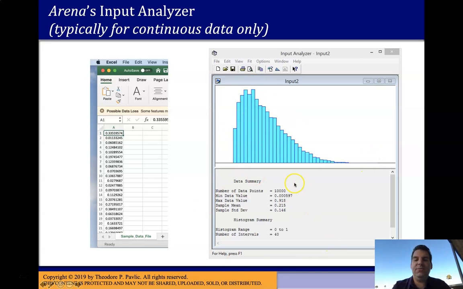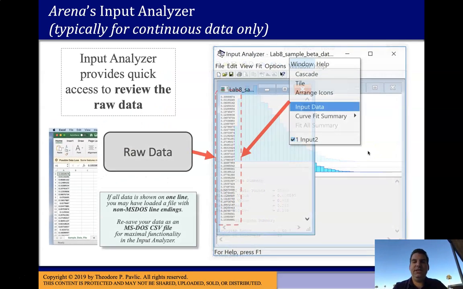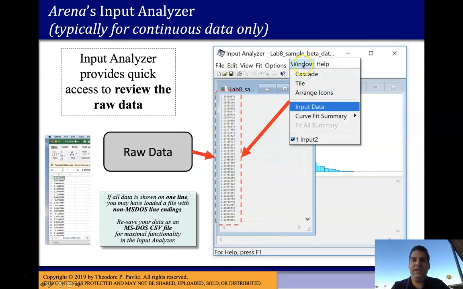It populates a histogram. We'll talk about that in a second. So you've got your data here from Excel, and you've got this histogram in the Input Analyzer. Just for confirmation, I can go up to the Window menu inside the Input Analyzer and go down to Input Data, and it will then show me this list of data here. And look, they match exactly what I saw in Excel. So that's a quick way for me to look back at my raw data. And if I forgot whether my data was discrete or continuous and those sorts of things, then maybe taking a look here will help with that.